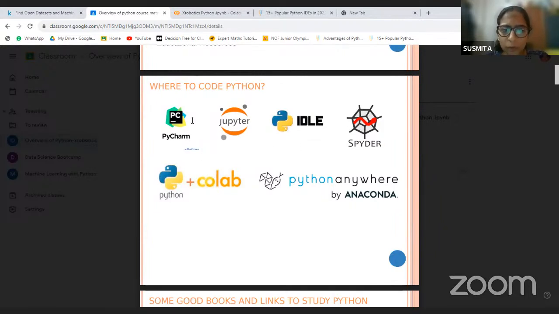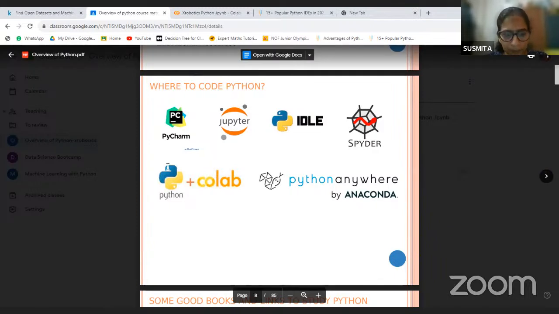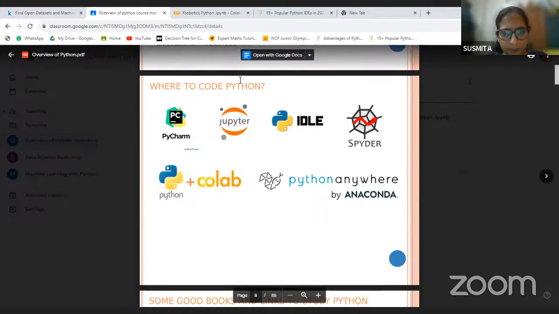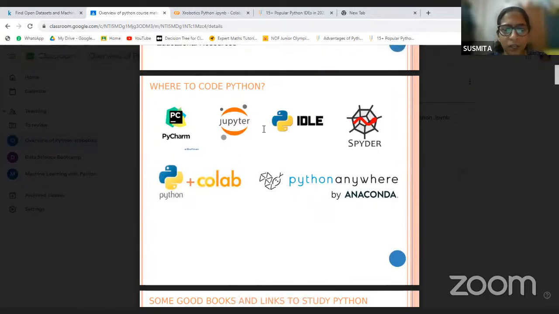Now, let's move on to these individual topics. IDLE is basically an integrated development and learning environment. You can code Python in any of these. You can install any of these, and you can code your Python programs in them. So IDLE is an integrated development and learning environment. It's a default editor that accompanies Python.